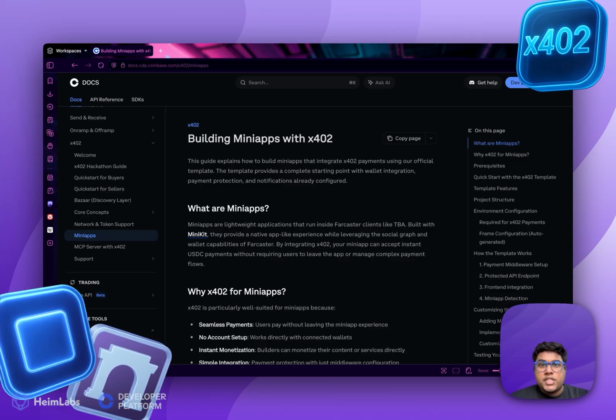Miniapps are lightweight, full-featured web apps that run directly inside a user's TBA feed. x402 breathes life into the dormant HTTP 402 Payment Required status code, turning any digital API endpoint into a digital vending machine that accepts on-chain payments as easy as loading a web page.